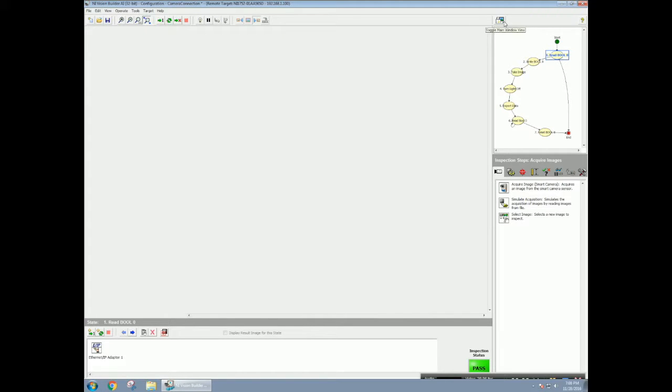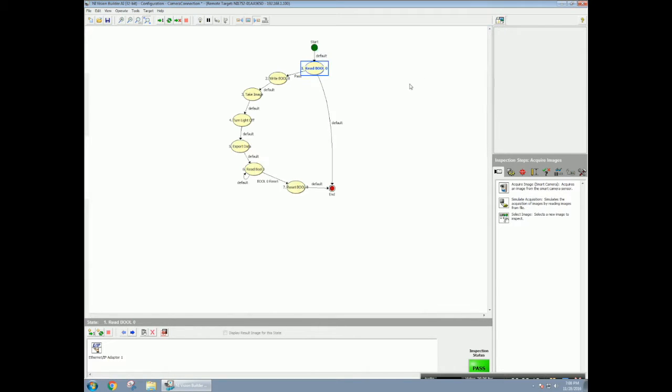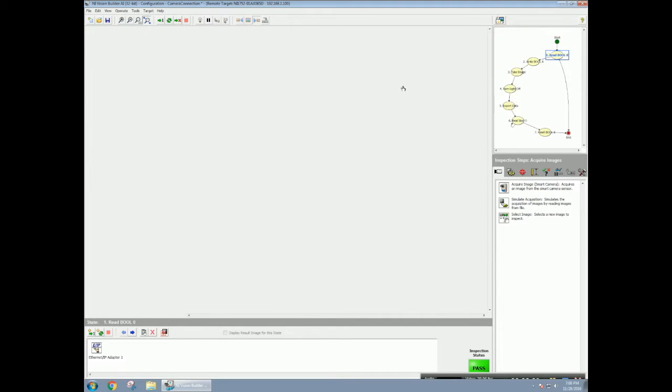Using this button swaps your two screens. The large screen and the small screen will swap, as you can see here. And you can swap it back. Over on the right side, you have the various steps you can add to your inspection.